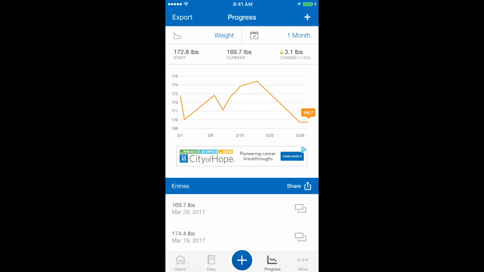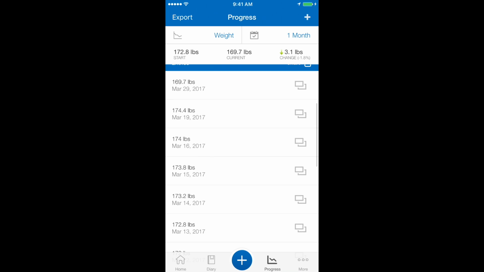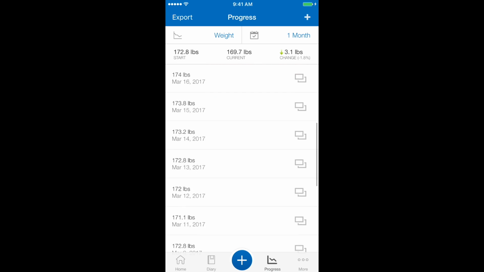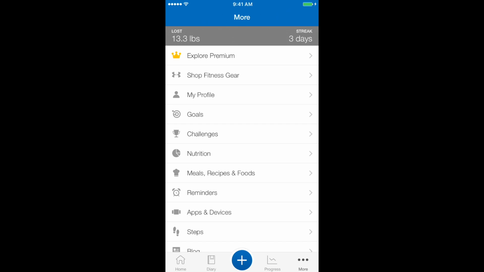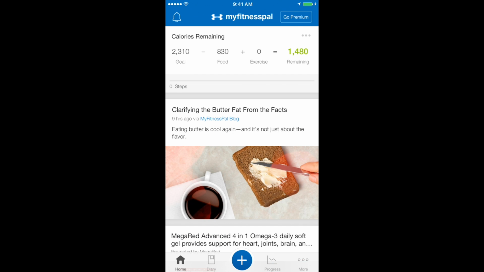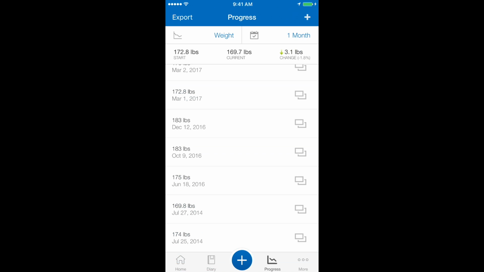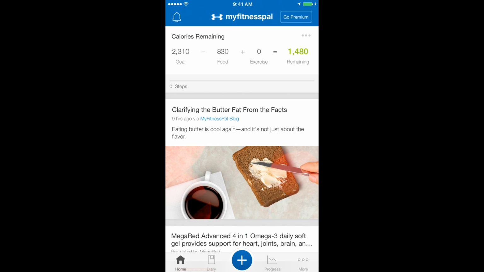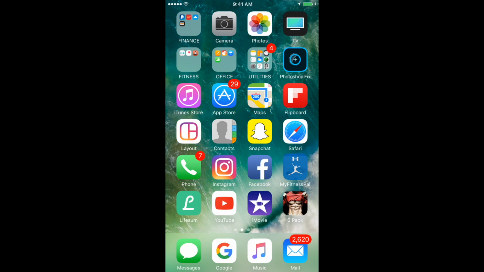So under the progress, you're going to see a graph. It's going to show you your progress and how much weight you've lost or gained depending on your goal, and you're going to see all of your monthly weigh-ins. And that's about it, guys. There's a lot of different features that MyFitnessPal offers, but those are the most important. So now you know how to track using MyFitnessPal. I'm going to show you Lifesum.